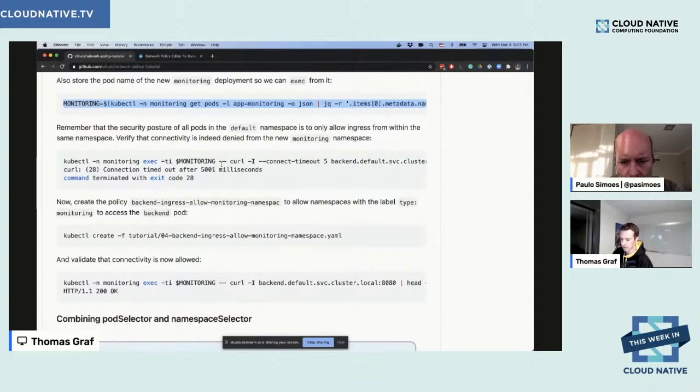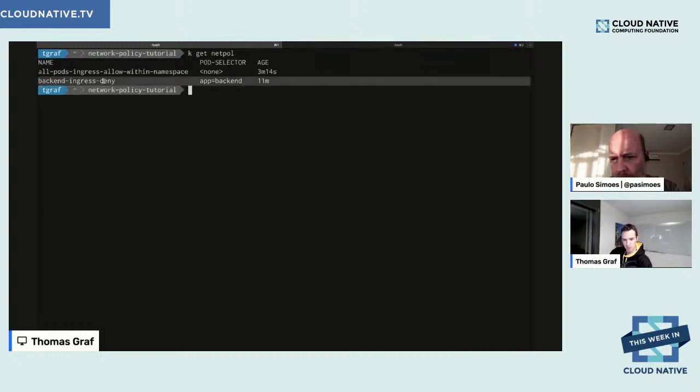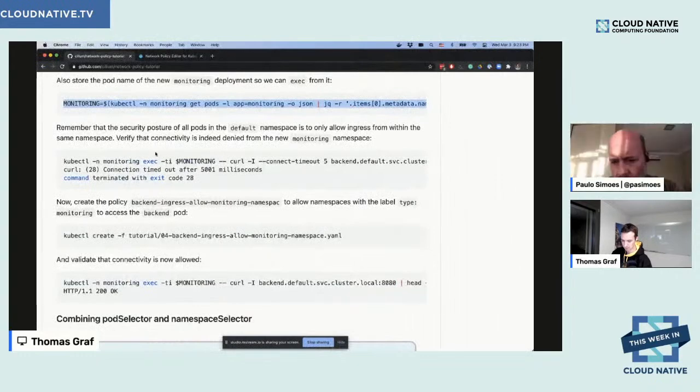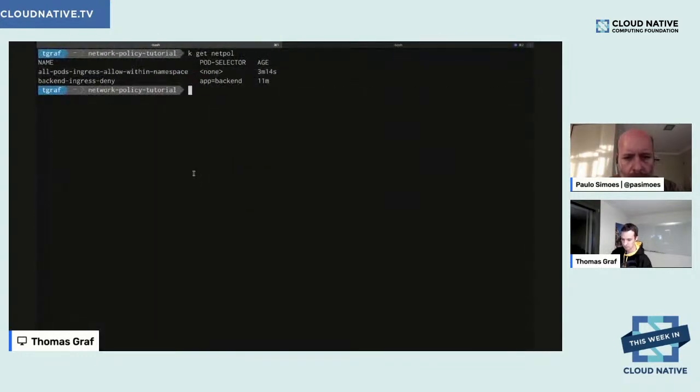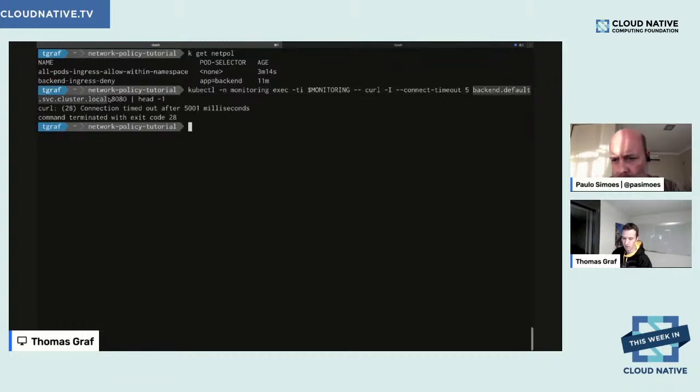Backend is in default deny, right? So let's look at our policy that we have loaded. Backend is in default deny, and we allow within the namespace. So the monitoring pod should not be able to talk to the backend. So let's see here. kubectl exec, we're running curl, and we are talking to backend.default, the service name of the backend pod here. And yes, this is timing out, so it's not allowed.